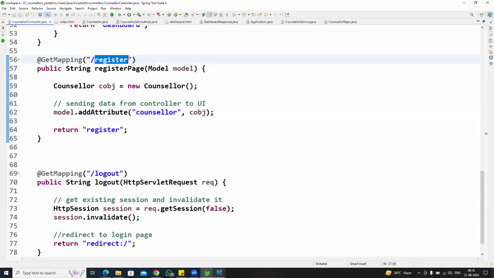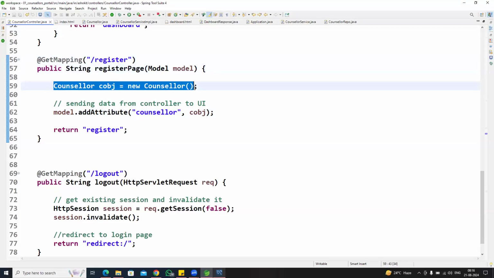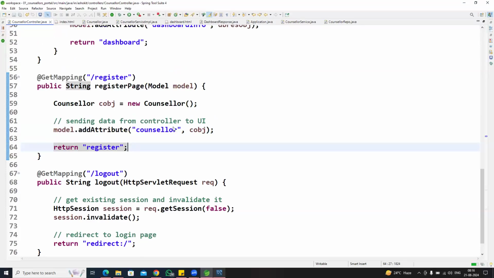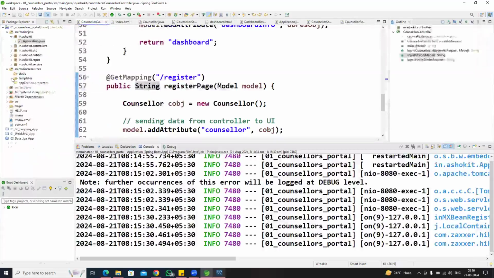Slash register is available. So I'm taking model as a parameter. I'm creating the counselor object. I'm setting the counselor object to the model, add attribute key comma value, return register, right? So then what will happen? The empty registration page will open along with this binding object. Now let us go to our index.html that is available.